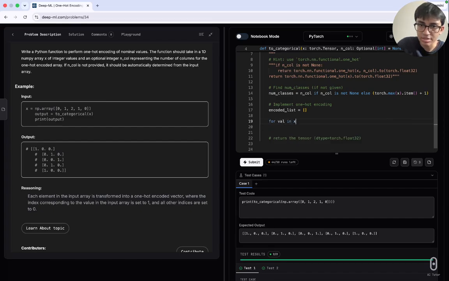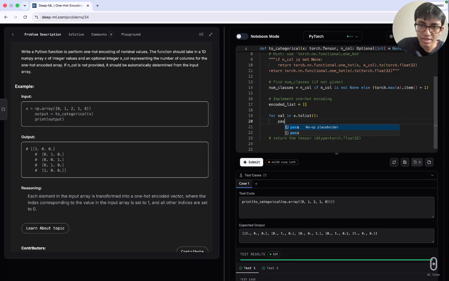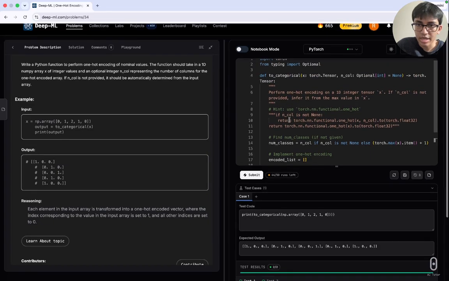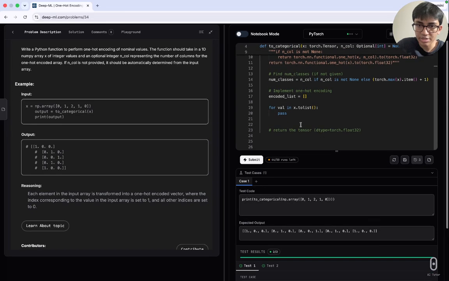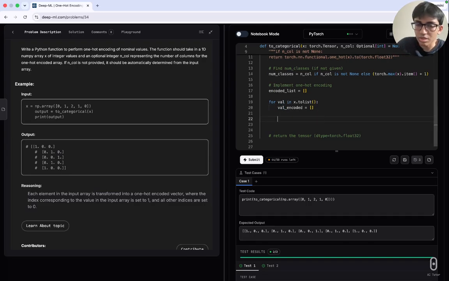So for val in x.toList, this just loops over every value in the passed in tensor, assuming that we can convert it to a list. And I'm guessing we can because it's a 1D integer tensor. And let's create a val encoded list. Val encoded will be a list that contains the numbers that correspond to the encoded nominal value, or val for short.